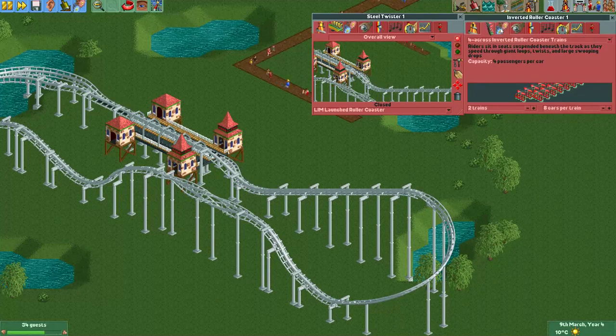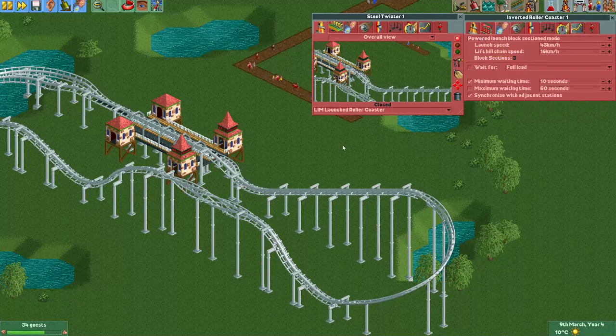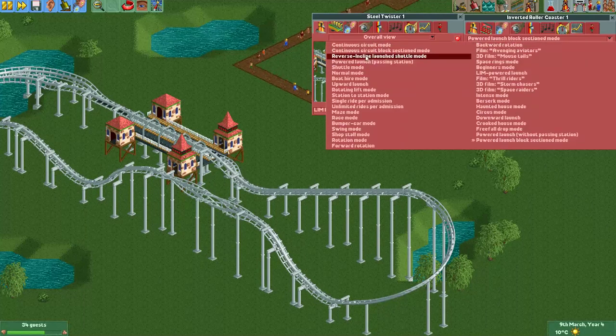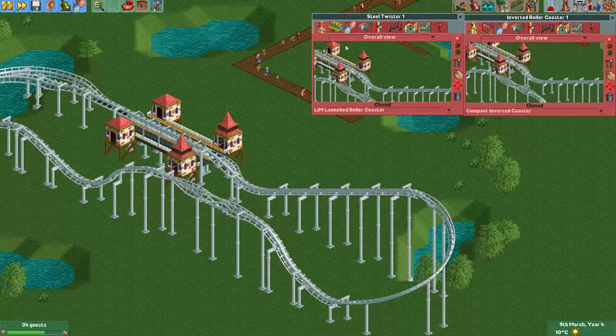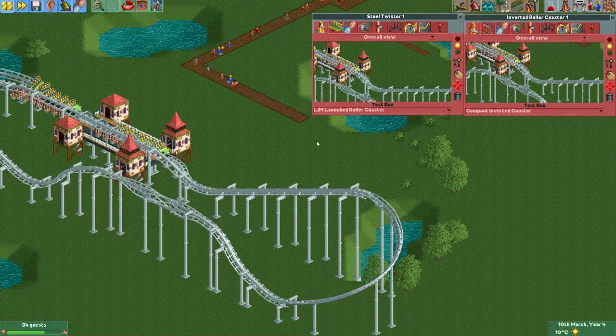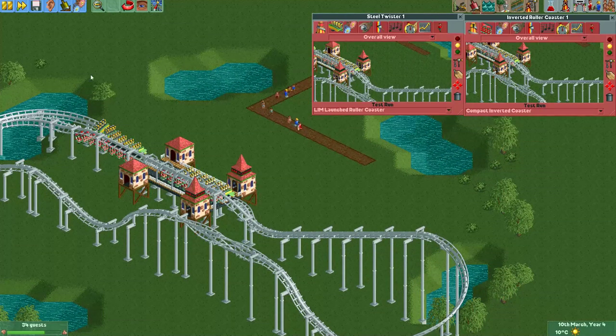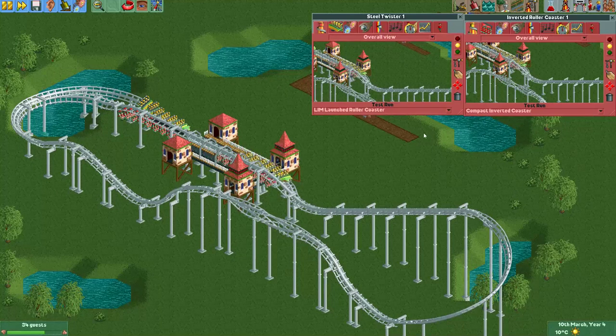And I did something wrong here. Okay, this one was also a limb-launched roller coaster before, so this one was still in powered launch block section mode. Let's put in continuous circuit block section mode. Alright, now it should be okay. The reason I'm pausing the game before putting them in test mode is that then when I unpause, they will immediately be synchronized. And I see I made another mistake.